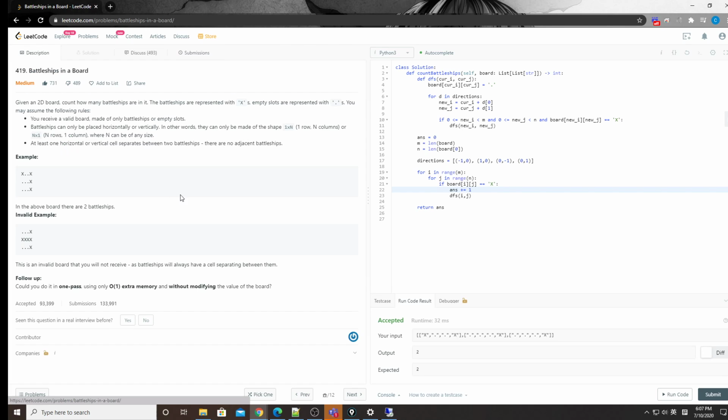It's just like a simple BFS or DFS traversal every time you see an X, and then you just increase the number of ships. In the end, we just do a quick check here, and we mark this thing to dot to mark the visited set. But then what's the time complexity and space complexity?